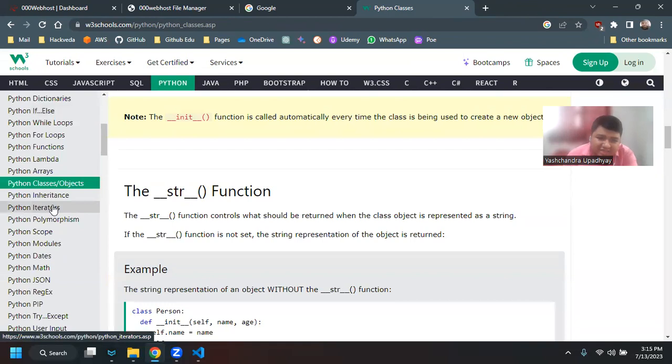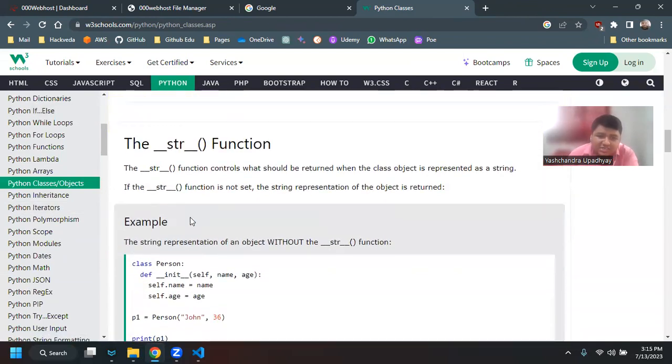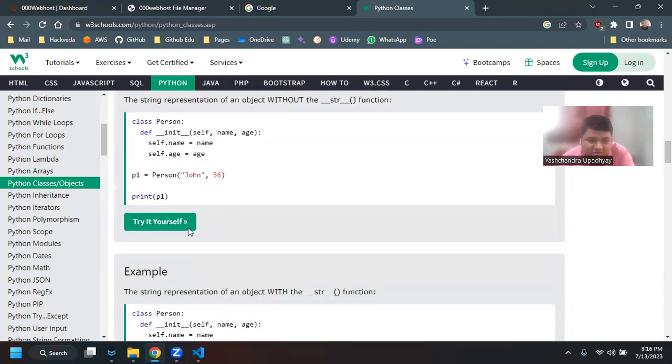So these are basically classes. There is also another function, the str constructor. Str is the string representation of an object. You don't really need it unless you are doing core Python programming, right?